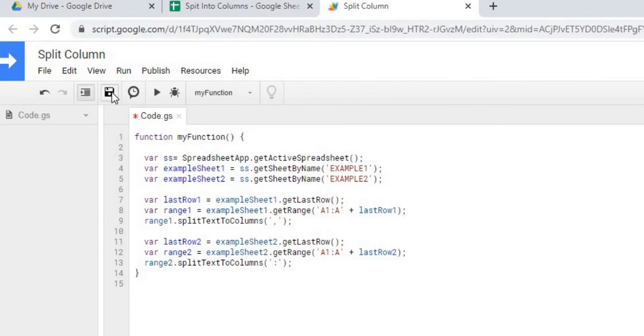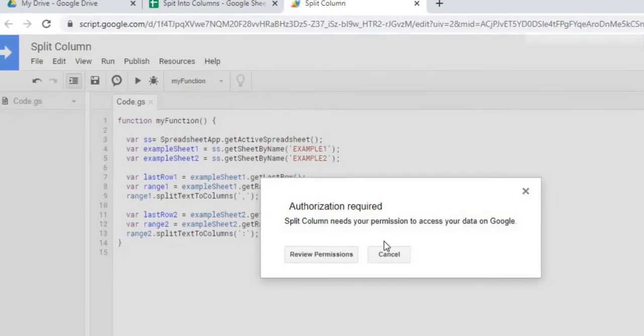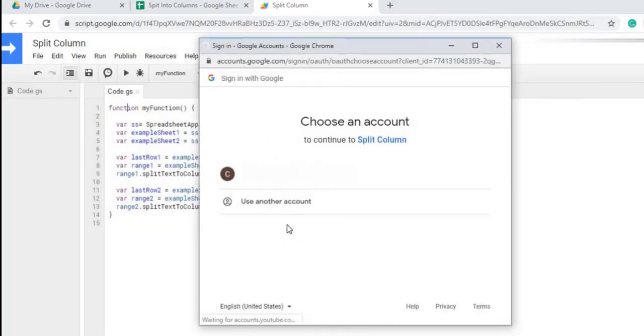So I'm going to go ahead and save it. I'm going to go ahead and run it. It's going to ask for permissions to run this. So we're going to review it. I'm going to select my account.